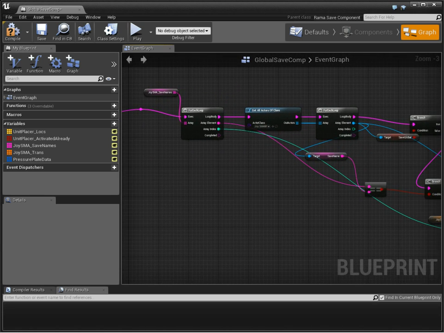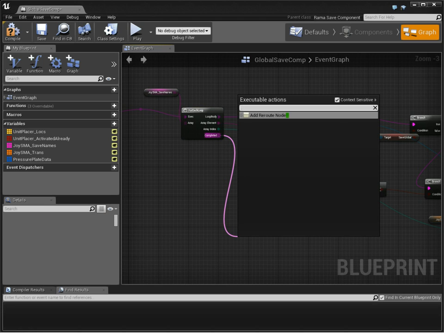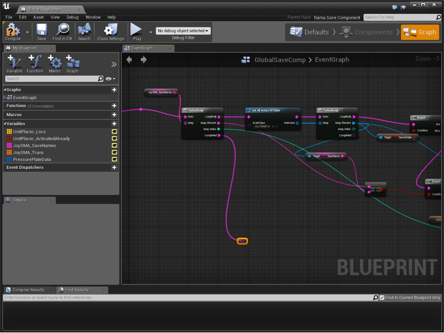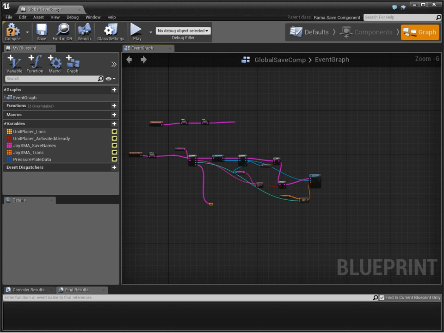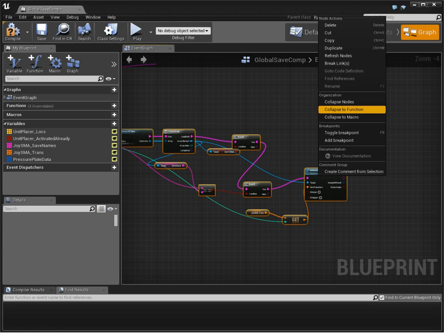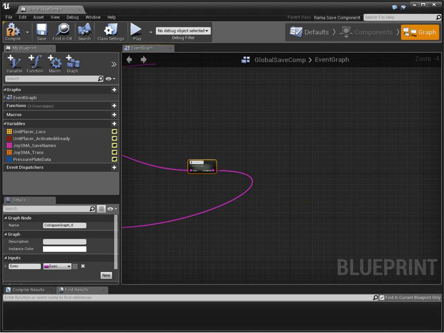Oh, and if you have a for loop within a for loop, always use the first one to say when you're done, because when this completes, you still have many more rounds of this one to occur. So take that and collapse that, and that's going to be joy SMA load.